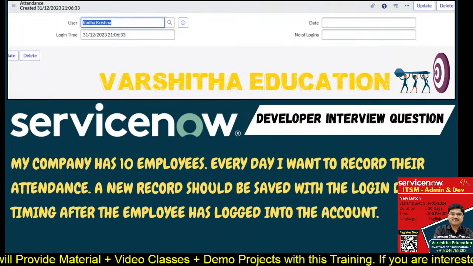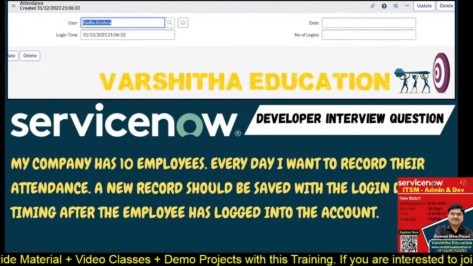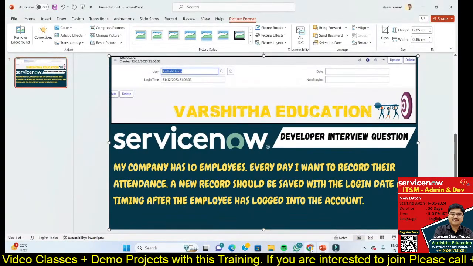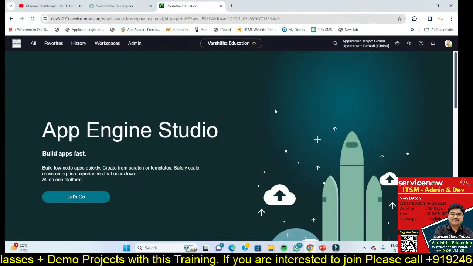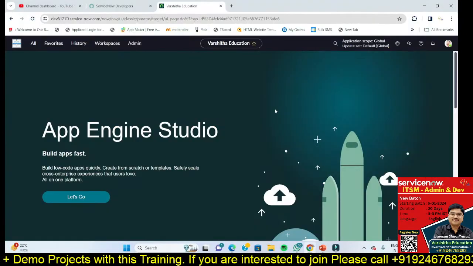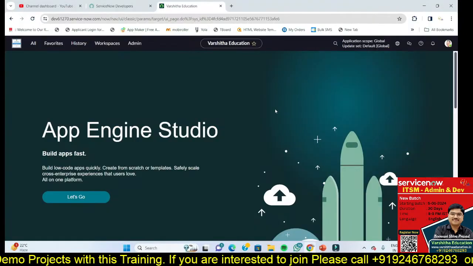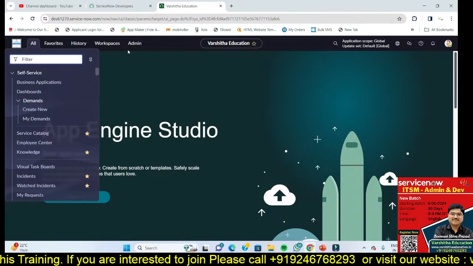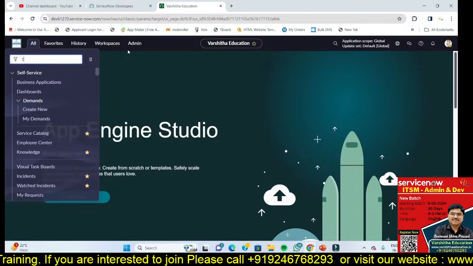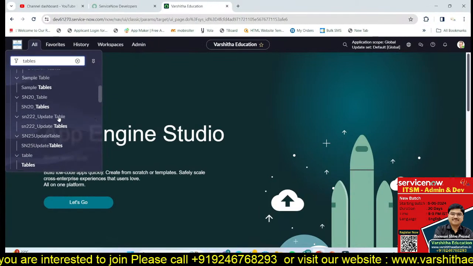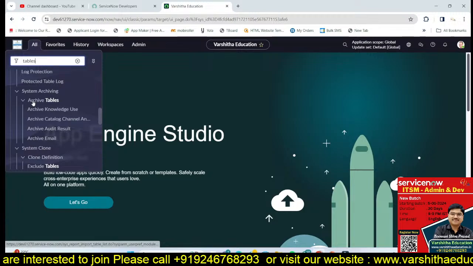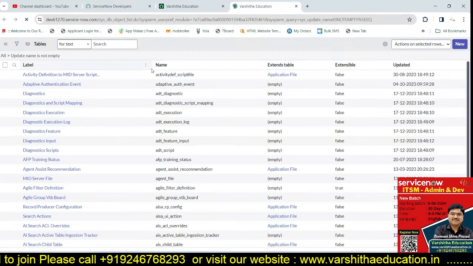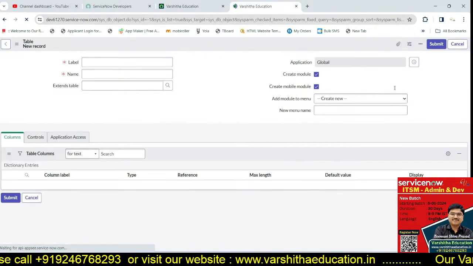Now I want to use this. For this, I want to go to my personal developer instance. So this is my personal instance. In that personal developer instance, first of all, I want to create an attendance table. So I'll start working on creating the attendance table. Under System Definition, Tables, I need to open a new table.